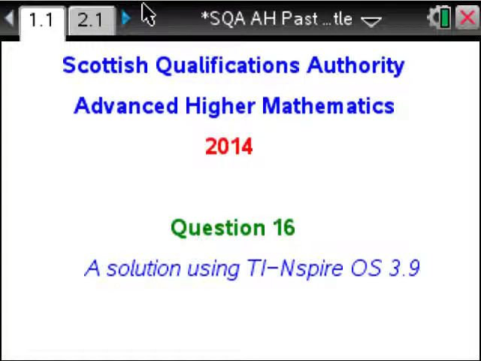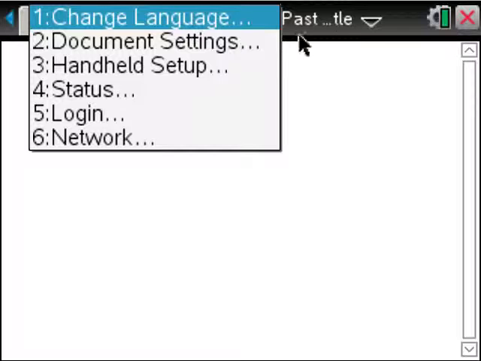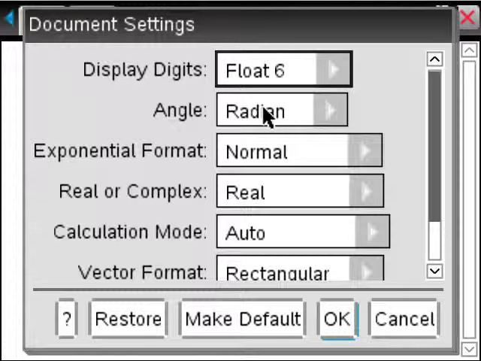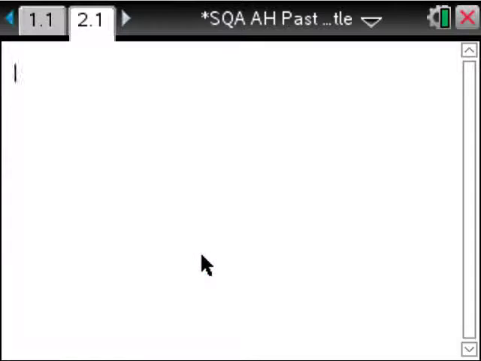Fast Start 2014, question 16. Let's go to a calculator page. Let's also make sure that we're in radian mode. Let's go to document settings, and yes, we can see we're in radian mode. We're going to go for real or complex. We're going to go for rectangular, just in case we get some complex numbers out, and we'll make that the default. Now we're being asked what the polar coordinate form for a complex number is.